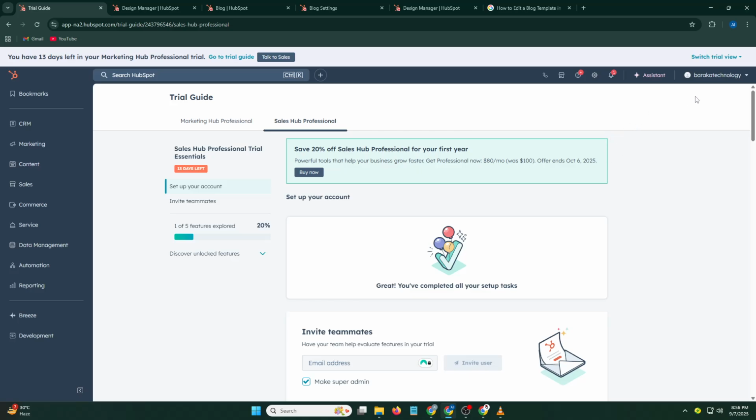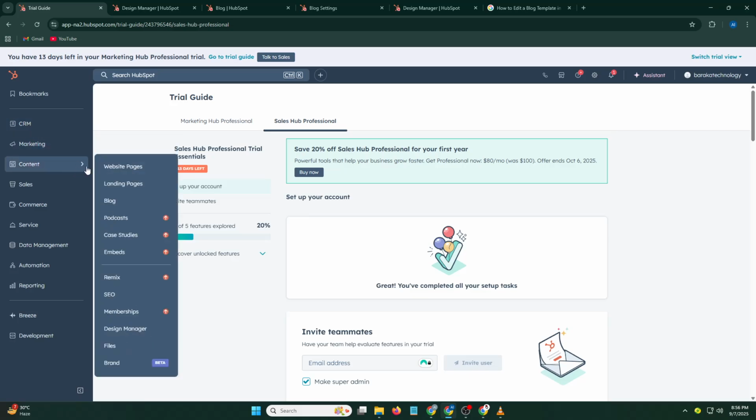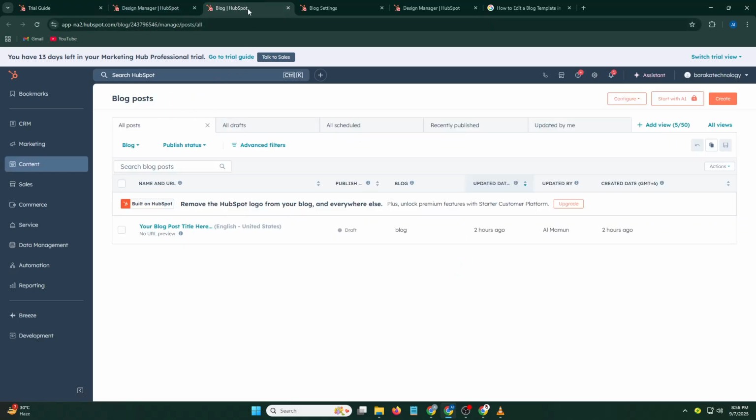Let's dive in. First, log into your HubSpot account and navigate to Marketing, then Website, and click on Blog. From there, you'll see your list of blogs. But to customize the layout and design, we need to go to the Design Manager.